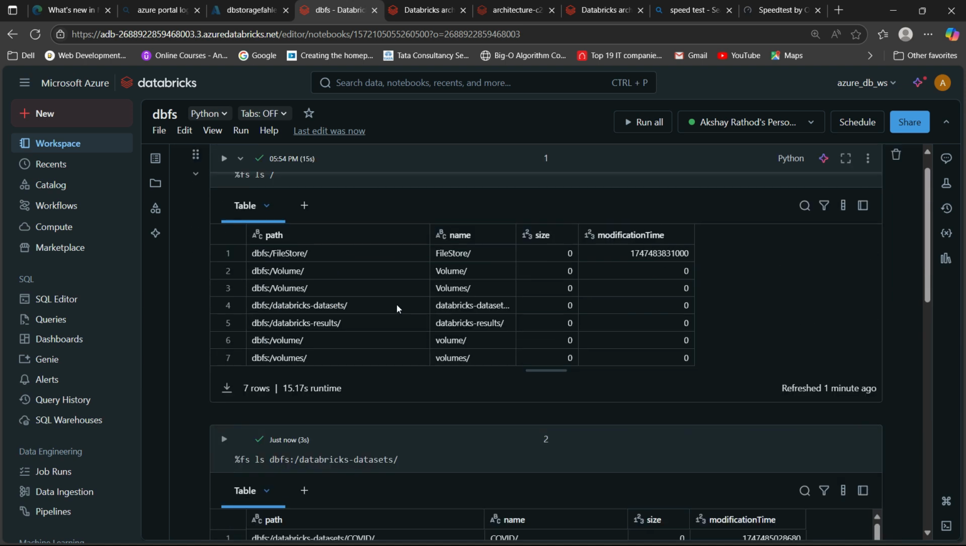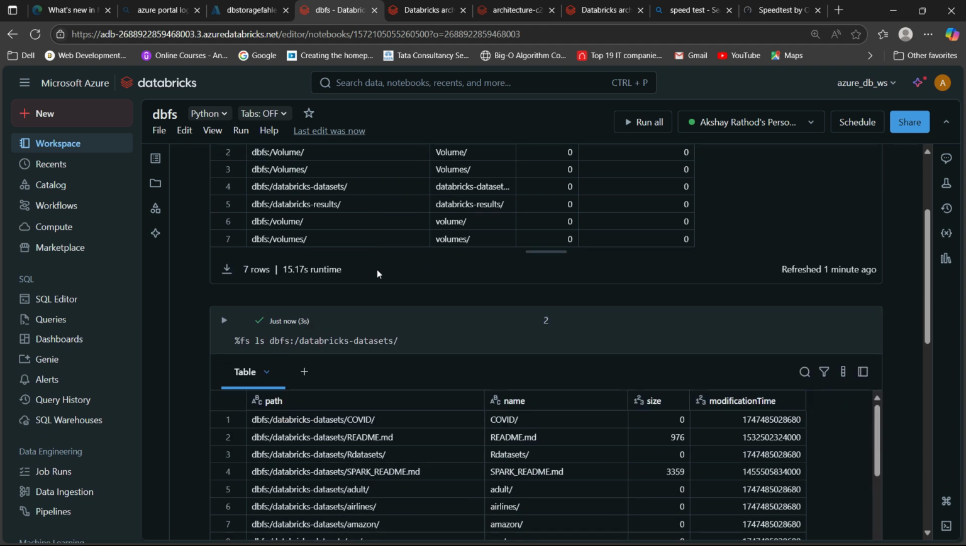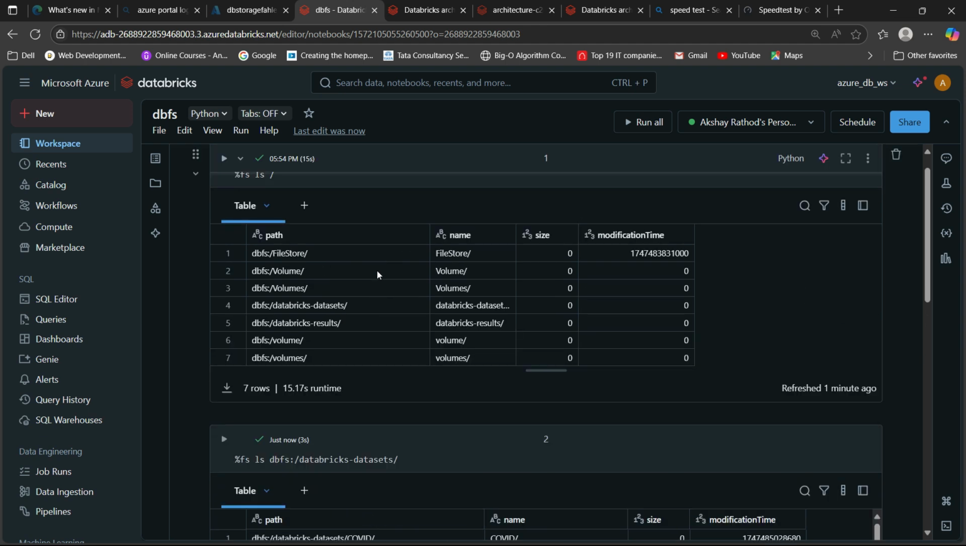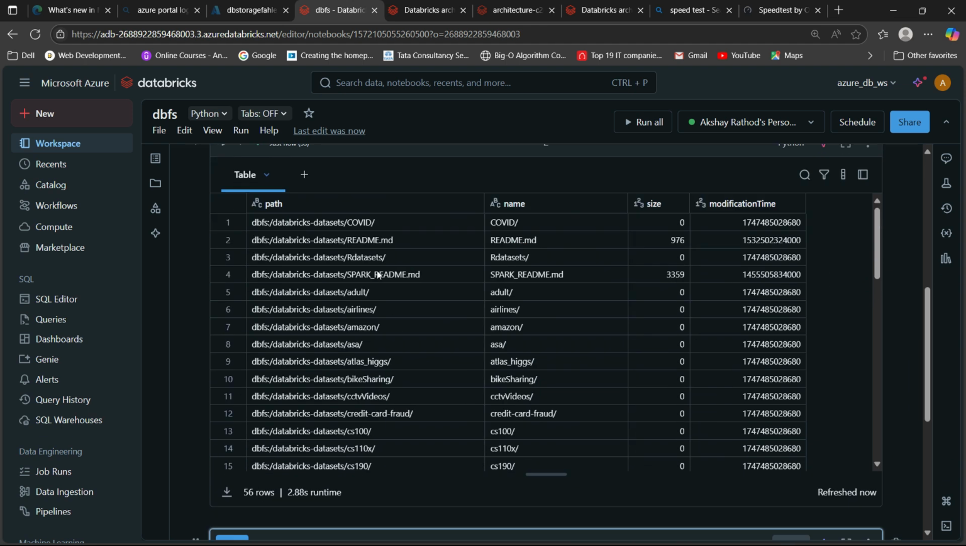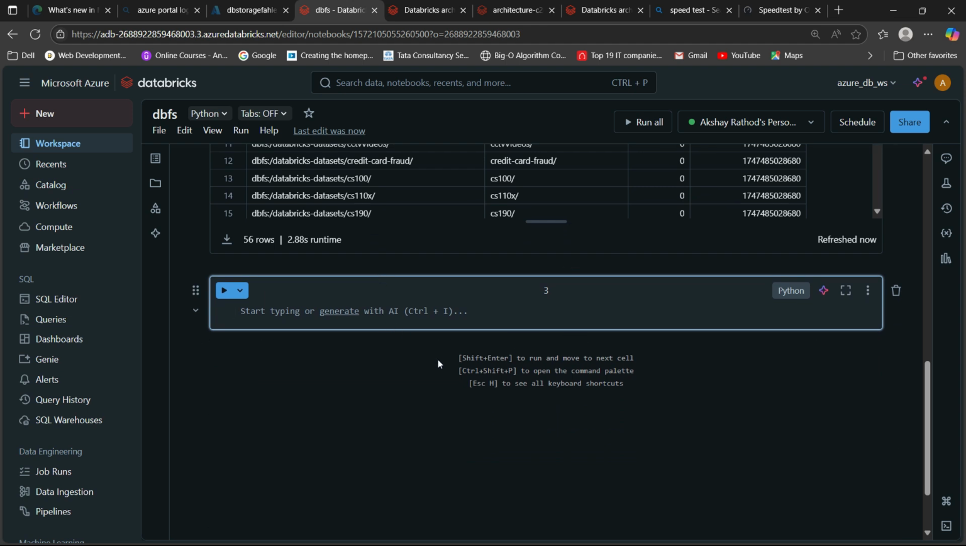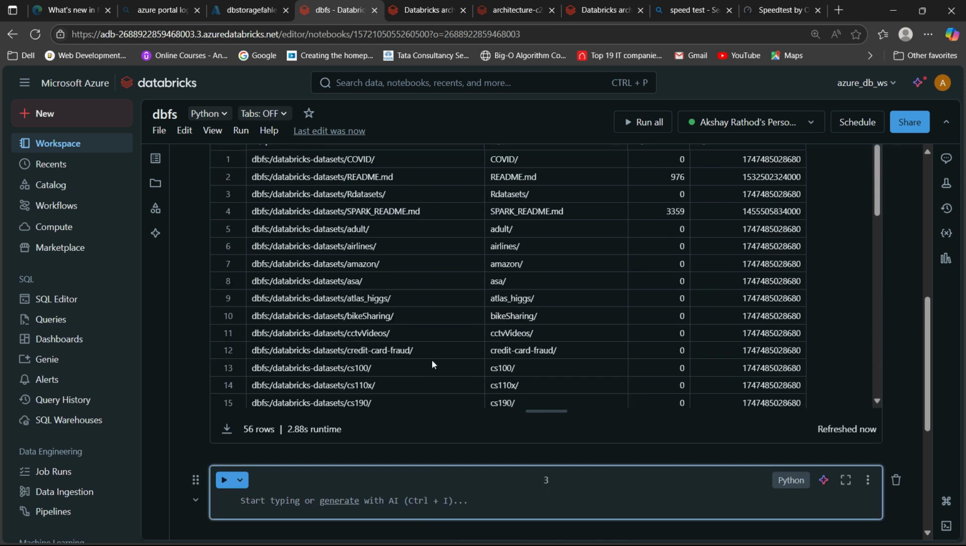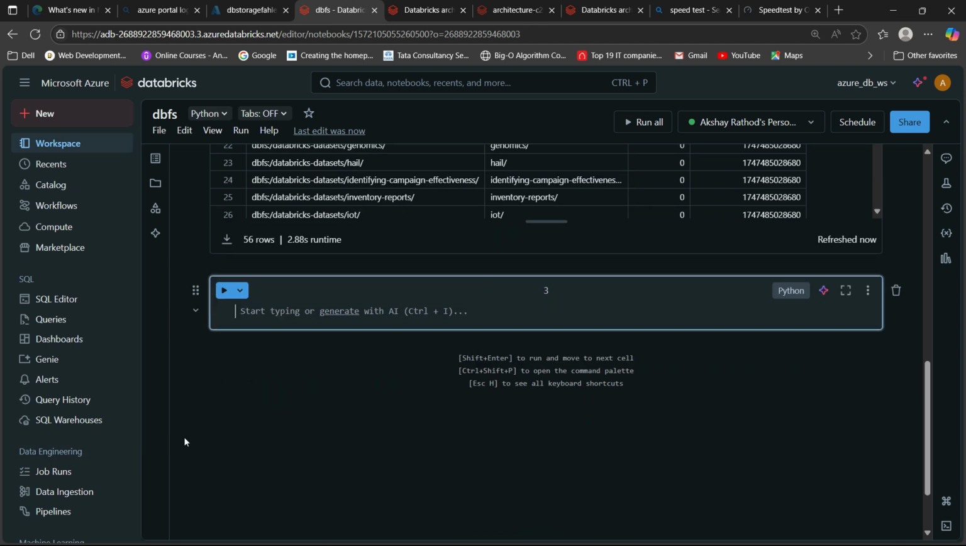In the same way, you can check the other directories like FileStore, etc. Those are the directories and volumes that are created by the Databricks. It stores the configuration files and some sample data sets for your practice.